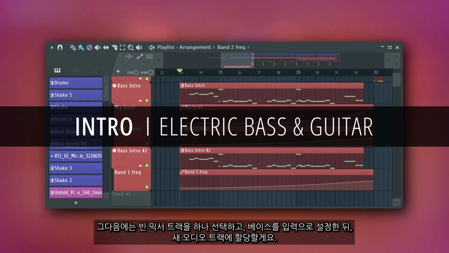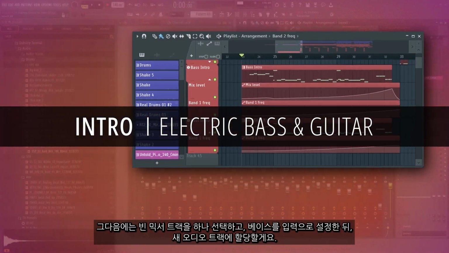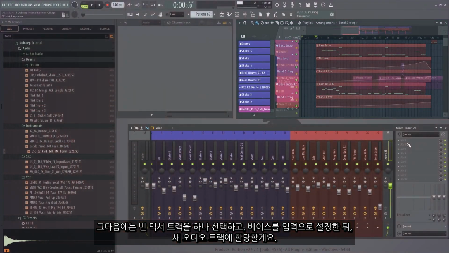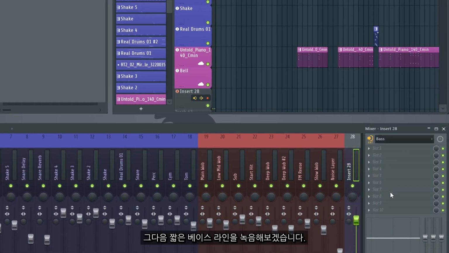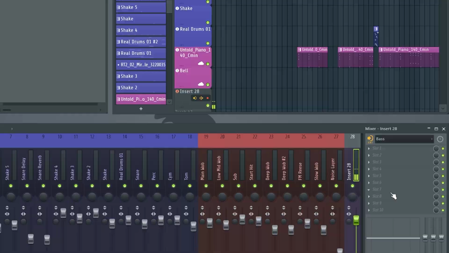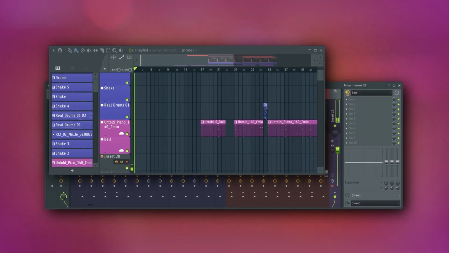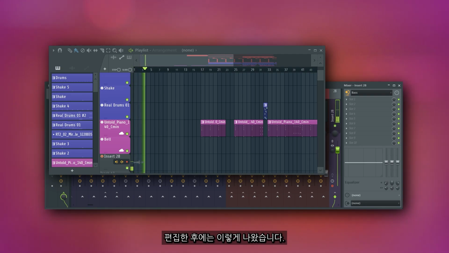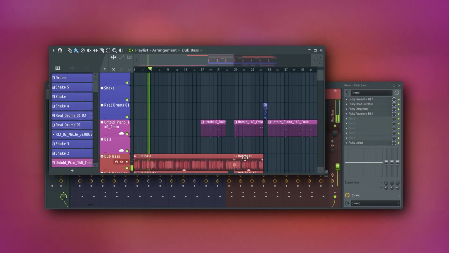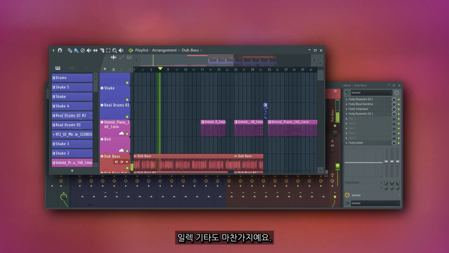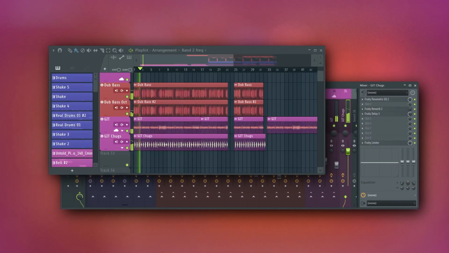Next, I'll select a free mixer track, select my bass as an input, and assign it to a new audio track. Then begin recording a small bass line. Like so. After editing, this is what came out of it. Same with my electric guitar. Rinse and repeat.